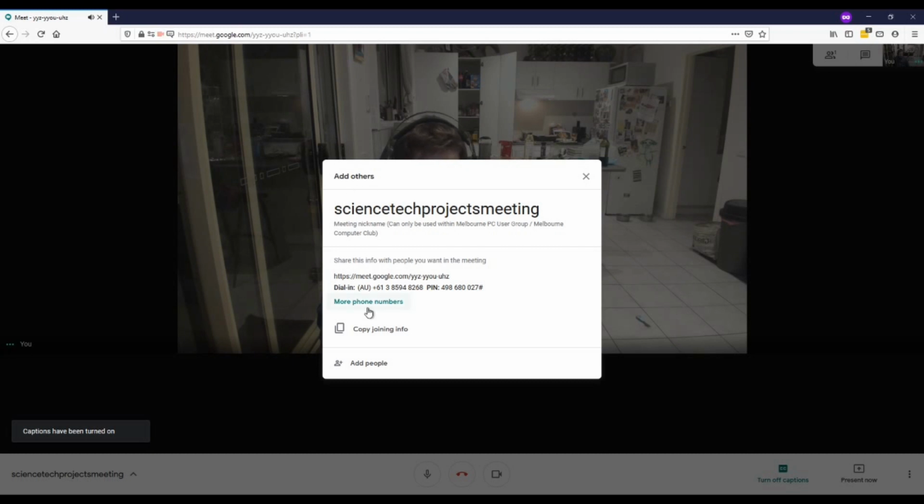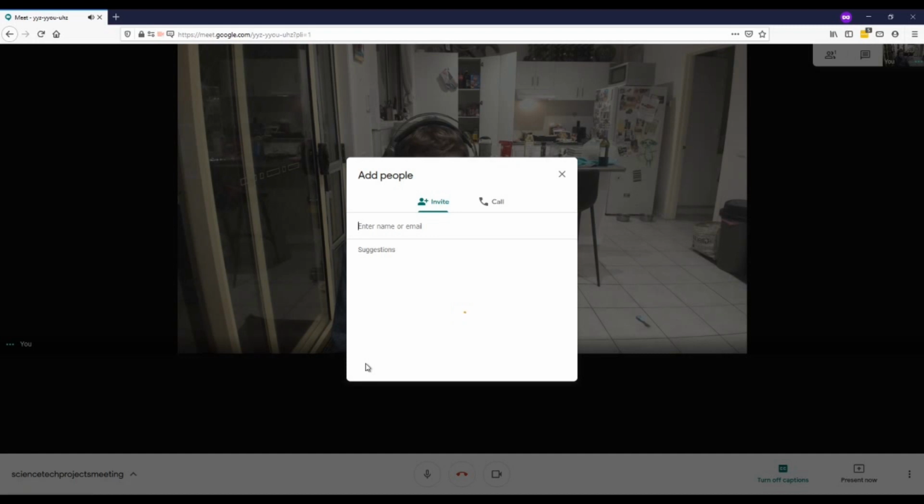first thing you'll get once you join now and you're the only one in the meeting is this box that gives you the option to add people. It gives you the option to copy the joining info, which you can then copy and paste into an email. Otherwise, there is an option as well to add other people. So you can click on this, and then you can type in any email address you like.